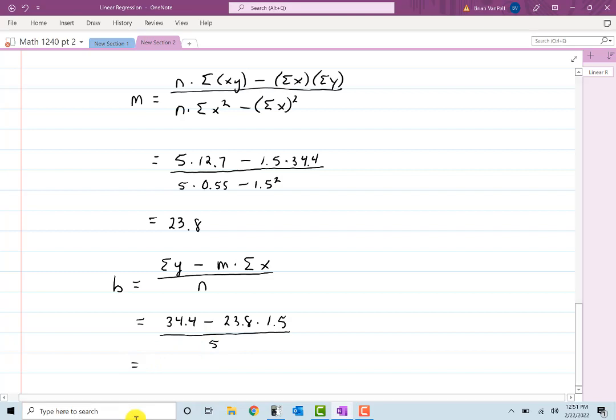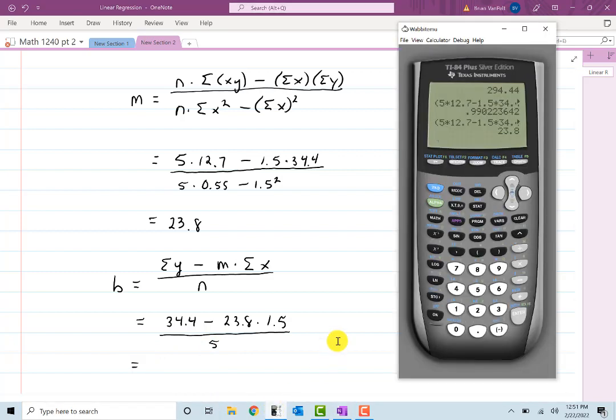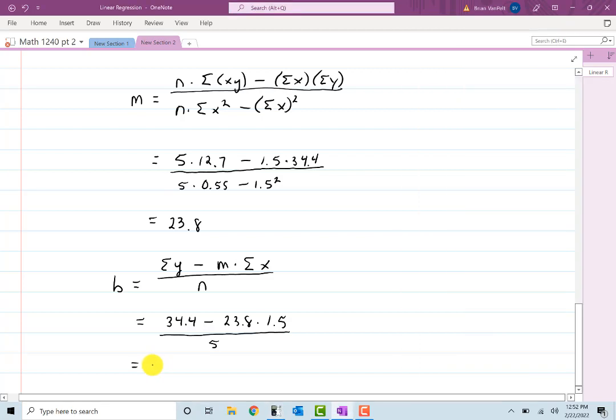Let me have the calculator do these. Once again, I'll put the numerator in parentheses. So we have our 34.4 minus 23.8 times 1.5. Finish that, and then just divide by 5. And enter, and let's see what we get. Negative 0.26.